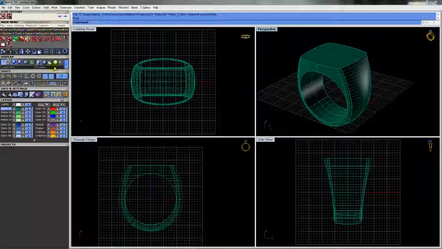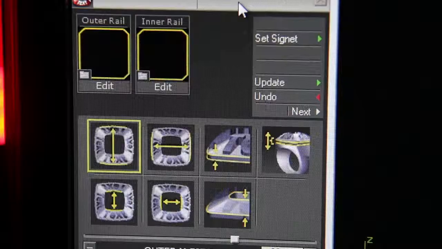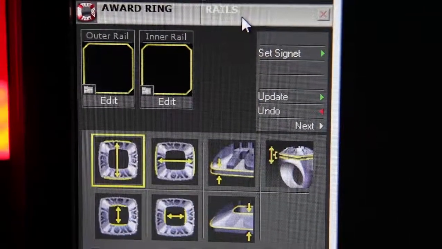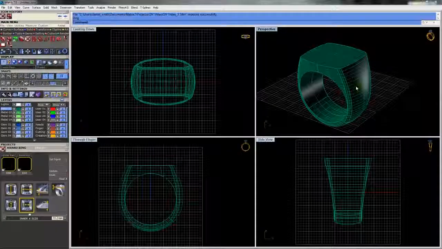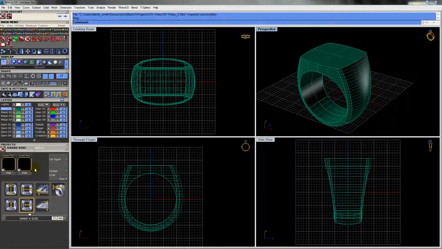A companion to the Signet Builder is the Award Ring Builder. We can use this function in Matrix to add text and other objects to our ring. We're going to find that the Award Ring Builder is in the same place as the Signet Builder. Click on that. And what we want to do is set the signet that we already have and apply it to the Award Ring Builder.